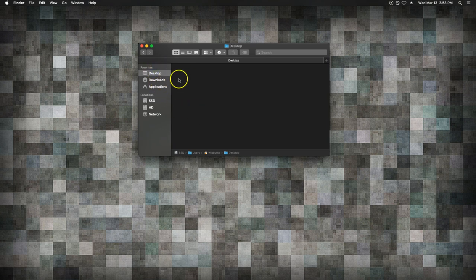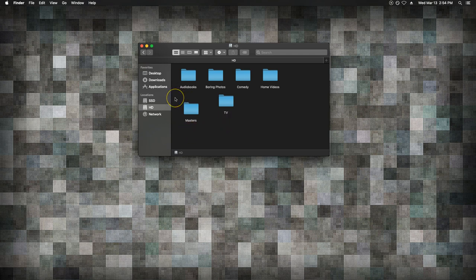So my desktop right now is blank. My downloads are empty. My SSD has pretty much just the OS, the operating system there. My backup hard drive has all of the materials and photos and stuff that I moved over before I wiped out my hard drive and installed Mac Mojave.